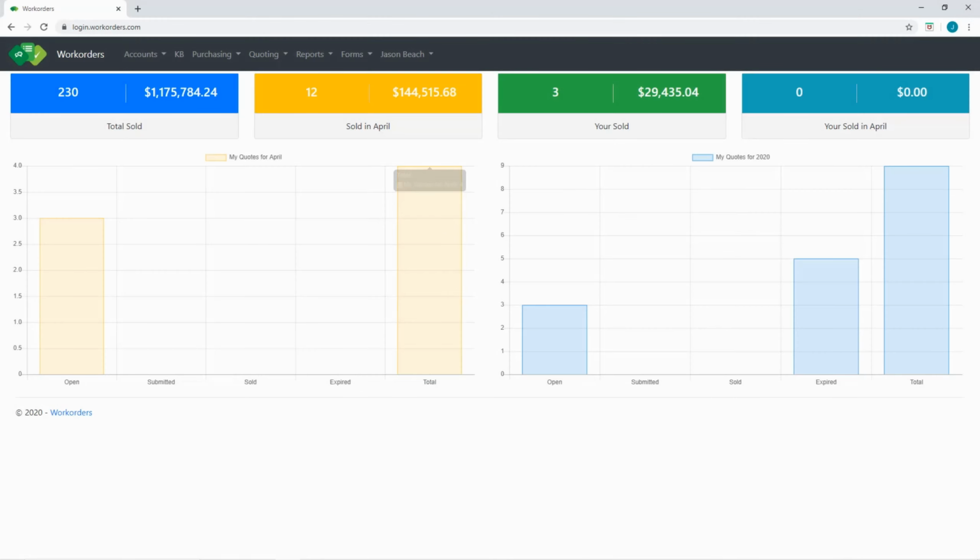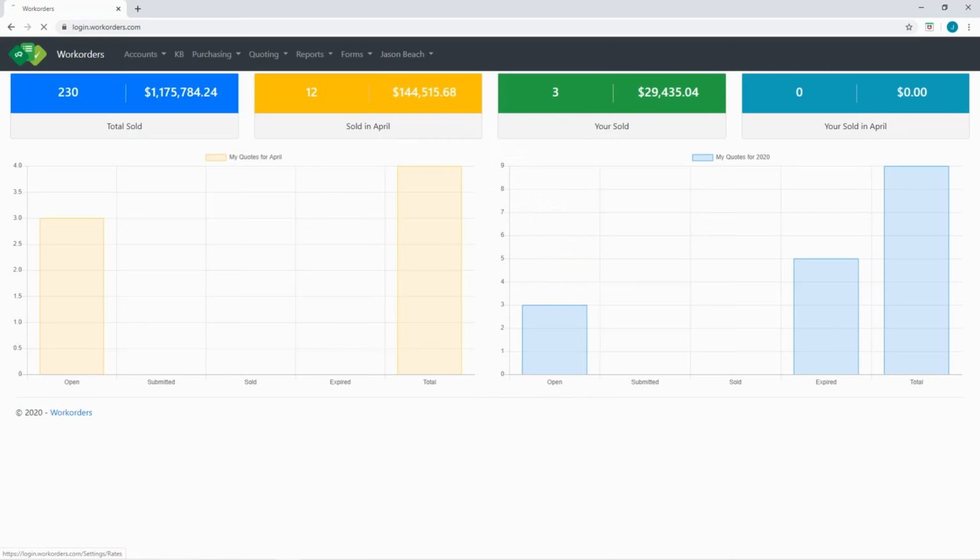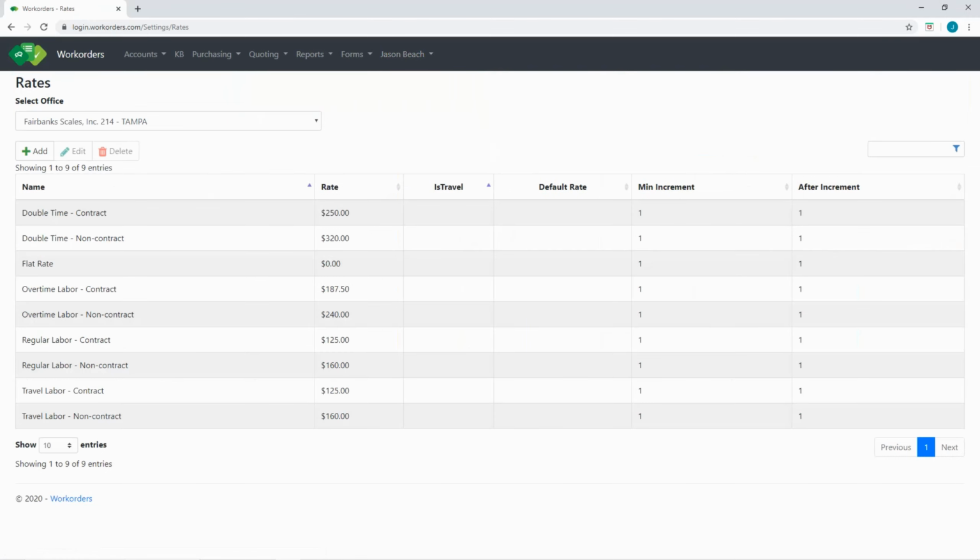Moving on, we will discuss rates and how we make adjustments to the various labor rates that each service center has the ability to create. So we will go over to the far right drop down under the user's name, go to settings, and then slide down to rates. And again, these are specific to each service center or to each office, I guess would be the correct term within WorkOrders.